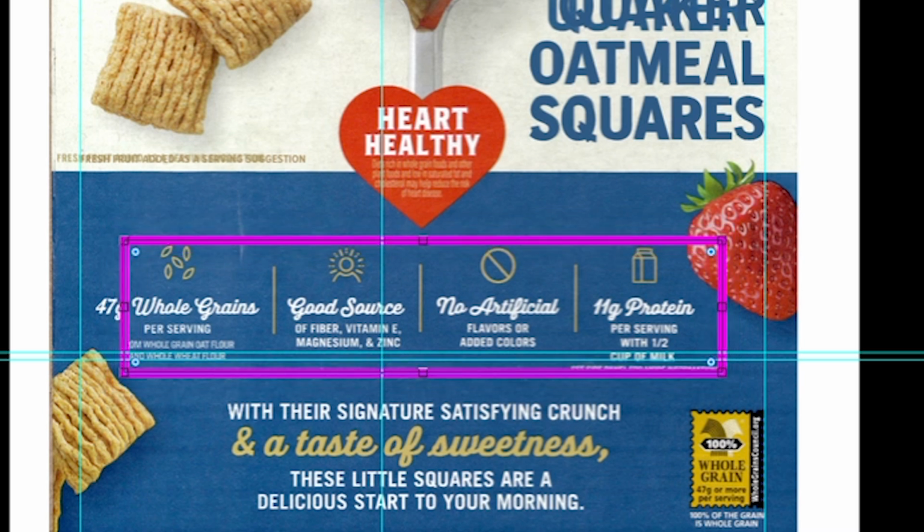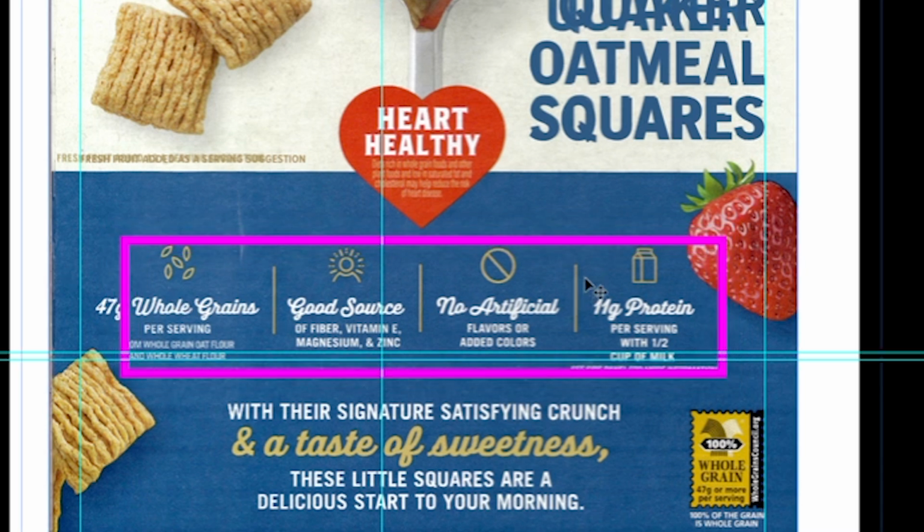This is a centered rectangle for this shape of text. So we can see that it's off. I want this whole unit of 47 grams of whole grains over to 11 grams of protein to be moved over to the right and be truly centered. But the problem is then this line won't be centered. So what are the things we can do?